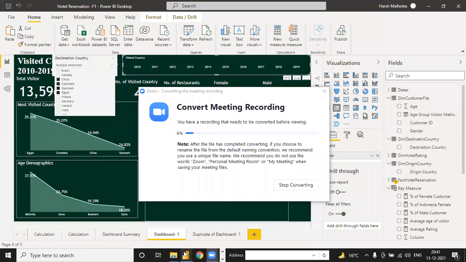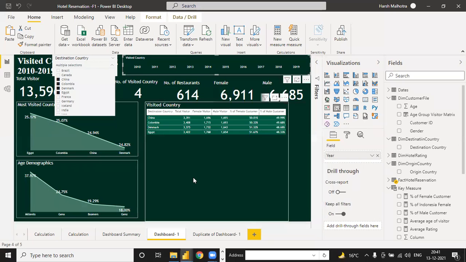Let me share. Is the screen visible now? Yes. Okay, let others join, just a minute.